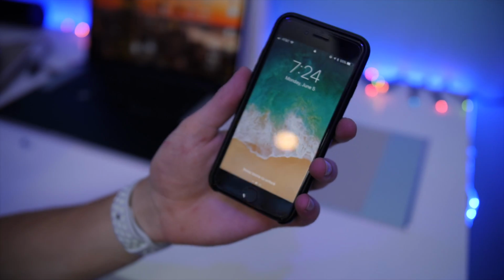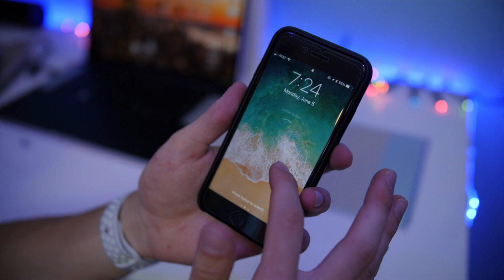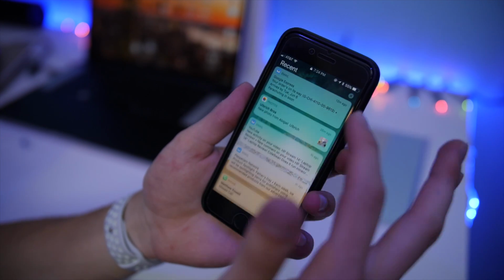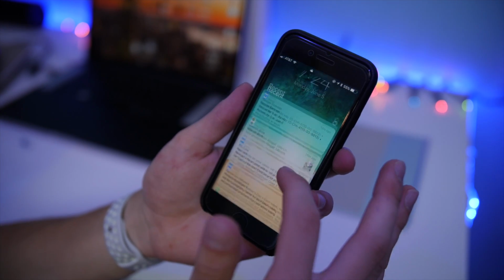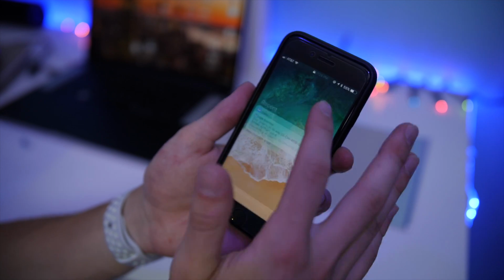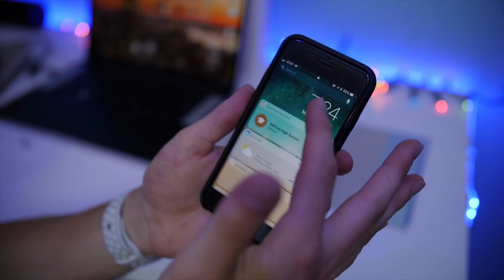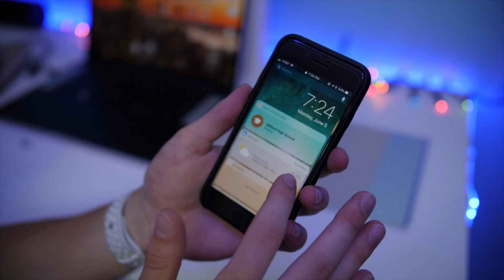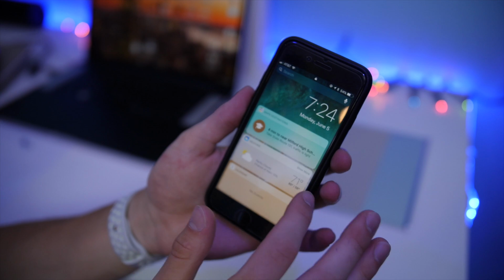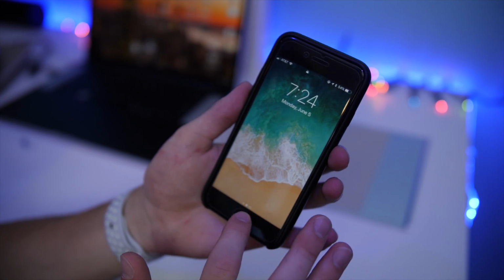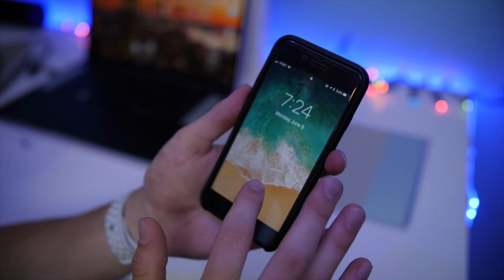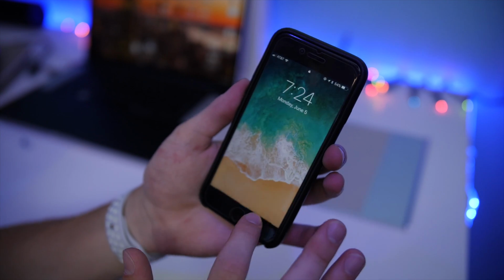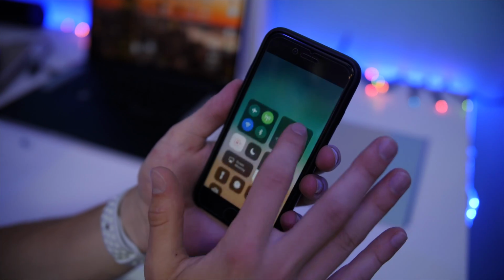Okay, so the first thing I noticed when I turned this on is that swiping up, when I was trying to get into Control Center, brings up more notifications. So that's something that's new and kind of cool. And of course, if you swipe over, you get to your now view and your widgets and whatnot. Now, if you want to get into Control Center, you're going to have to swipe up really from the bottom.